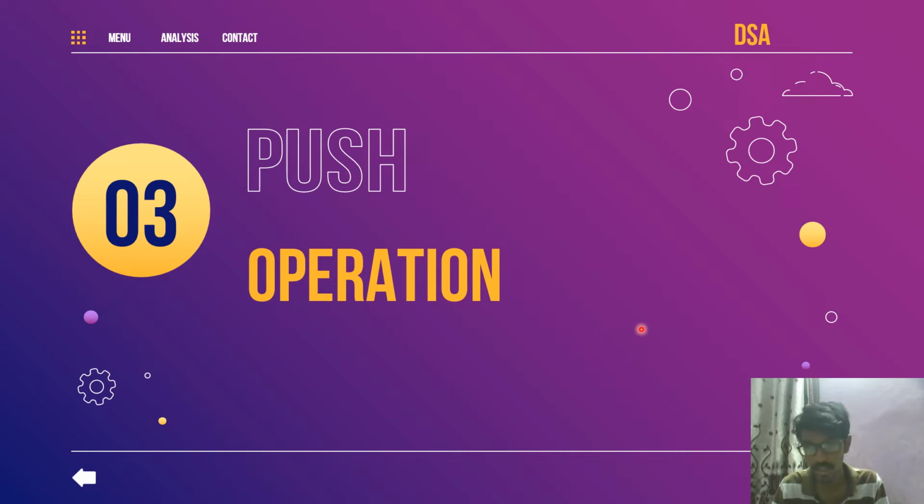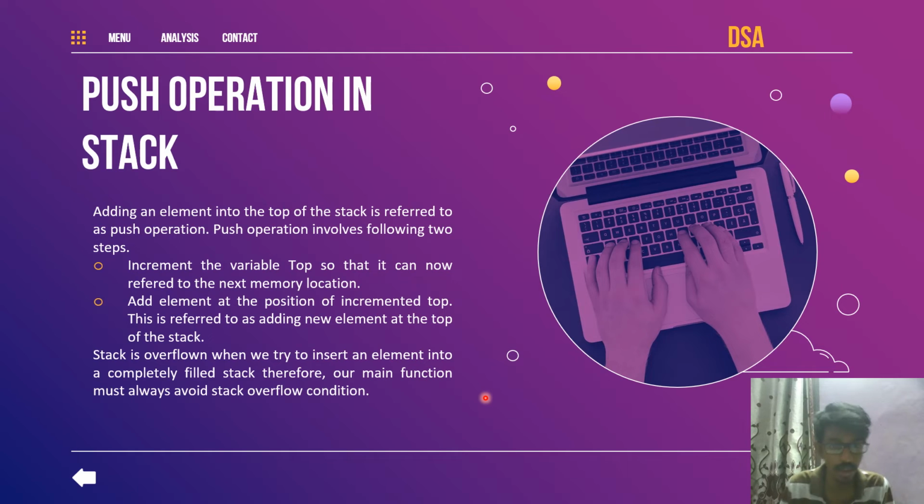There are two operations that can be performed in a stack, and also in an array representation of a stack. They are push and pop operations. Let us first look at the push operation. Adding an element to the top of the stack is referred to as a push operation. The push operation involves two main steps. The first is to increment the variable top, so that it now refers to the next, new memory location. The next step is to add the element at the position of the incremented top.